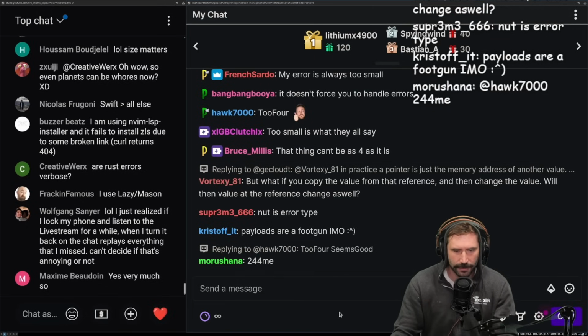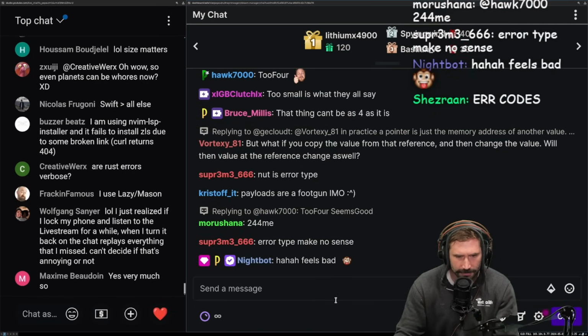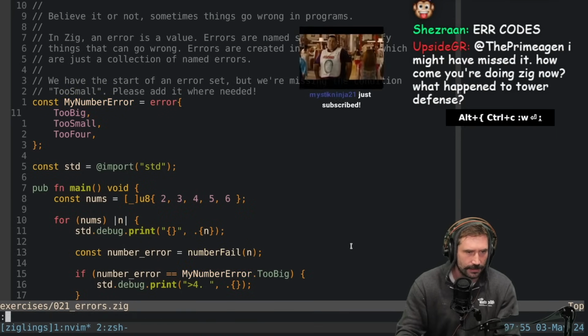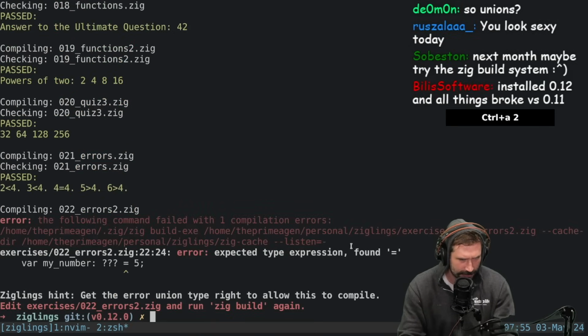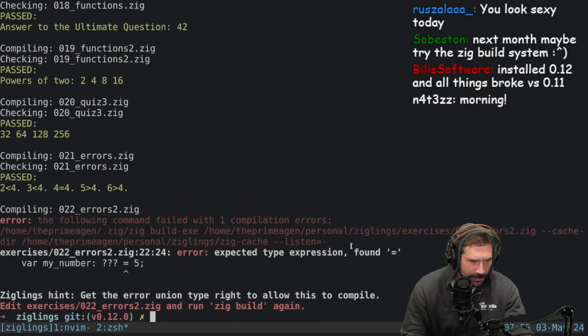Yeah, payloads are a foot gun in my opinion. Are they? I don't know about that, buddy. I don't believe you. Let's see, compiling this thing.